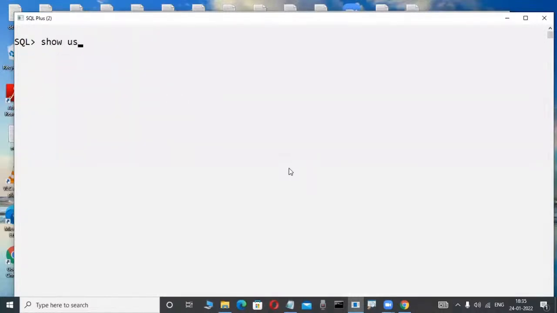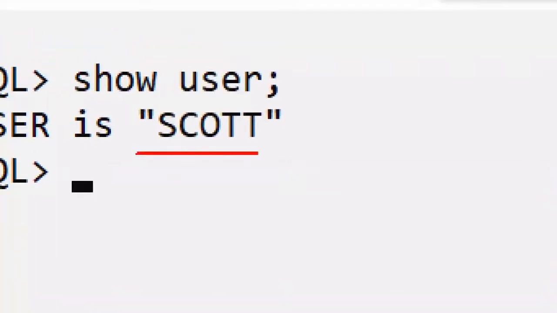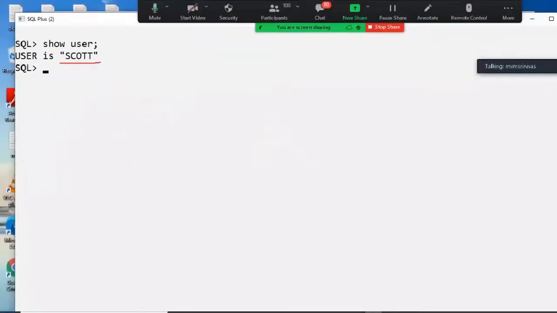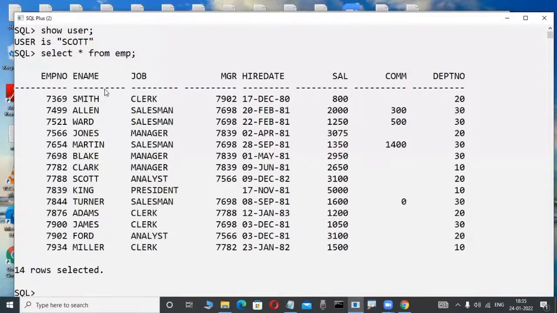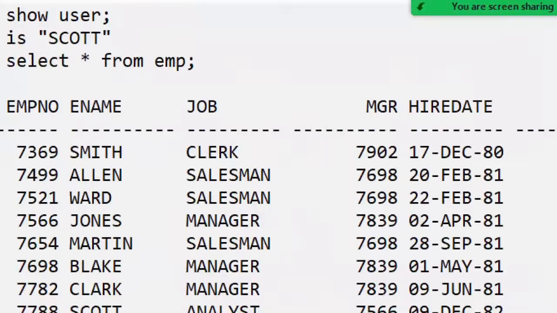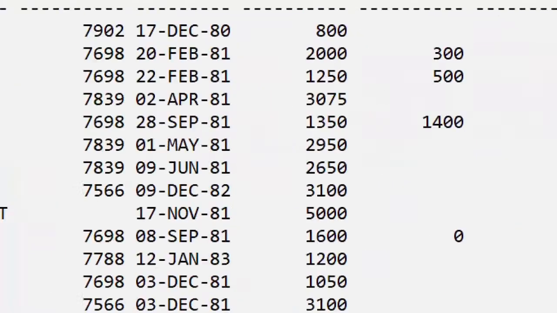Suppose one employee is there. This employee's name is Scott. Oracle Corporation gives this as a user. Don't worry, you will become familiar with these users in future. Scott is an employee, for example, and this employee has a table, for example the EMP table. Oracle Corporation gives all these tables, and you will become familiar with them. Imagine Scott is an employee in a company, and EMP is a table in his project.